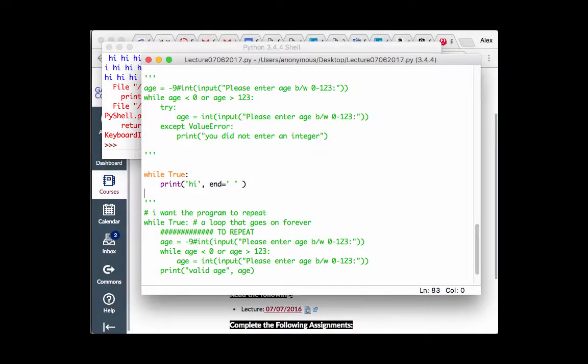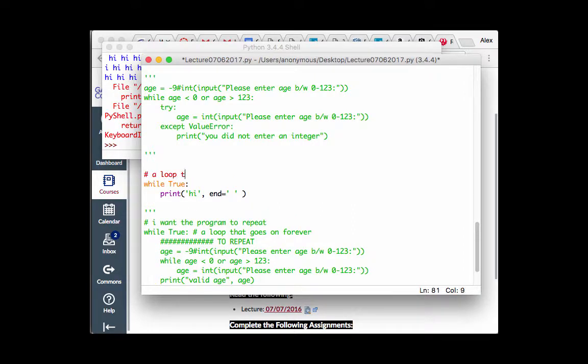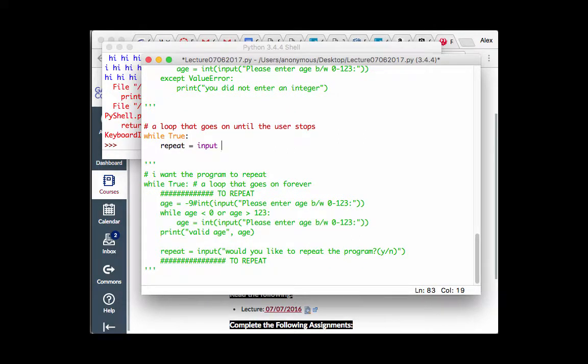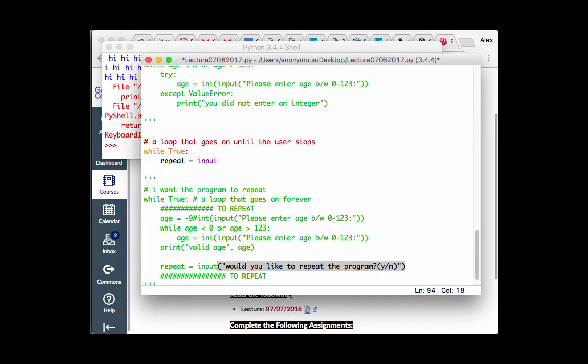Now, what we're going to do is, I'm going to have a loop that goes on until the user stops it. So first, I showed you that this thing goes on forever. So I'm not going to do a hi. I'm just going to do something else. I'm going to say repeat is equal to input, basically this thing that I have here. So I'm just going to copy it. Right? And then let's see how that works with no other changes to this. Right? So I just run this one more time.